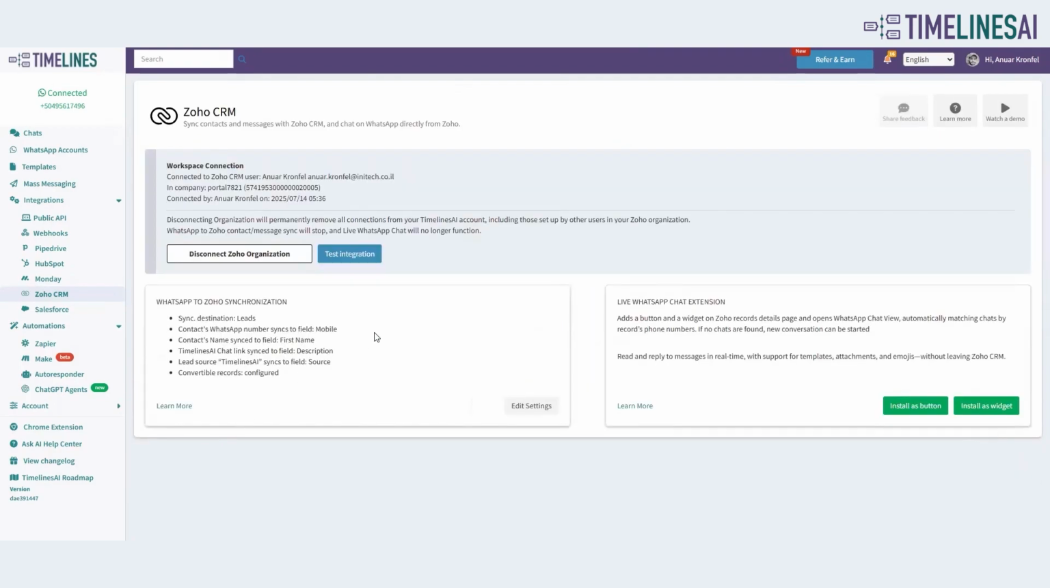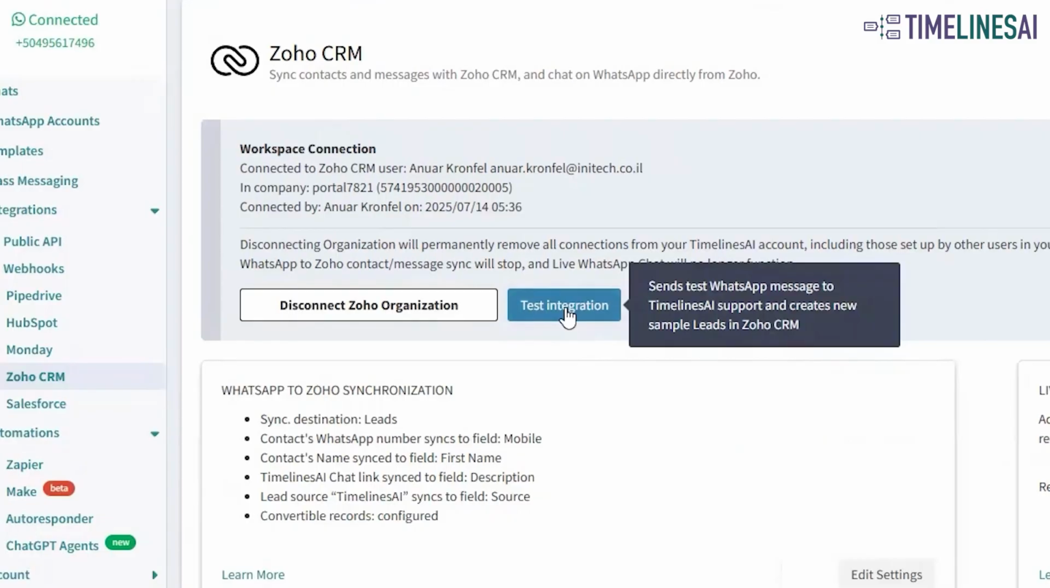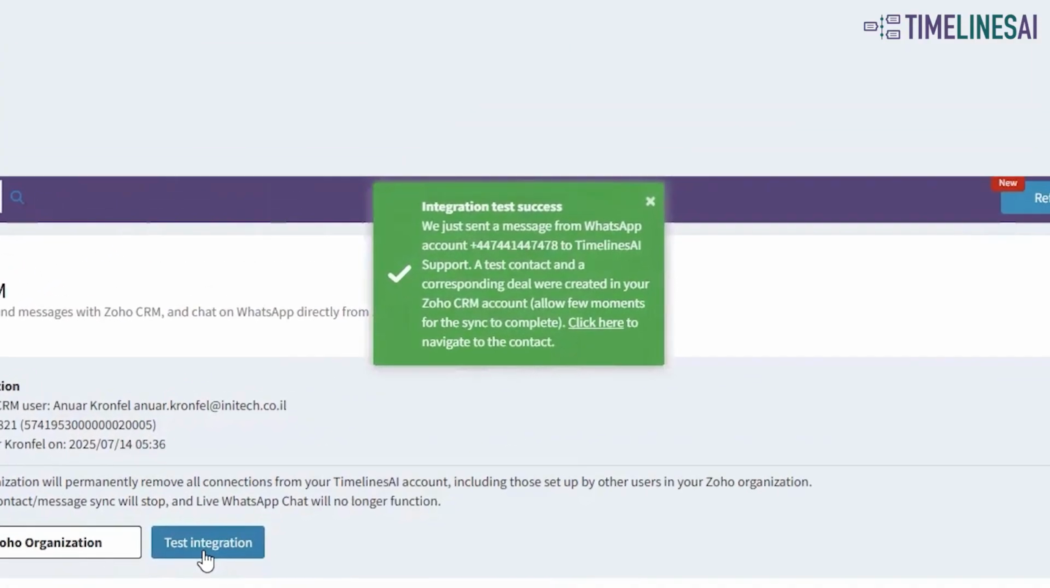And in this case, you will see that you are all set when it comes to the basic configuration of this particular integration, and that you're now able to click on this test integration button. What it does is that it essentially uses our own WhatsApp account to send a test message to your phone number, to your WhatsApp number, the one that you have connected here, so you can see how we synchronize data. You can click on this link that you will see within this green notification, so you can review how we have synchronized that particular message.